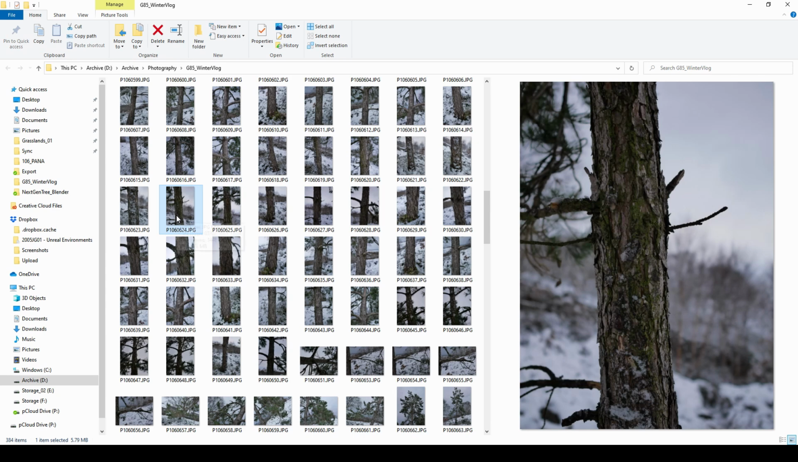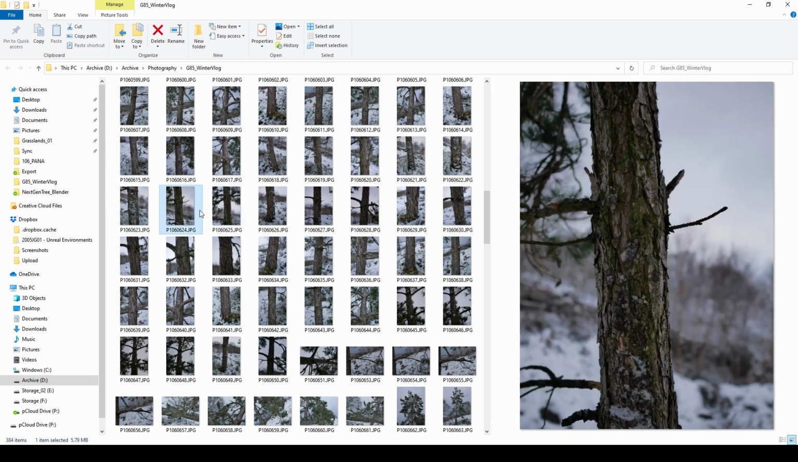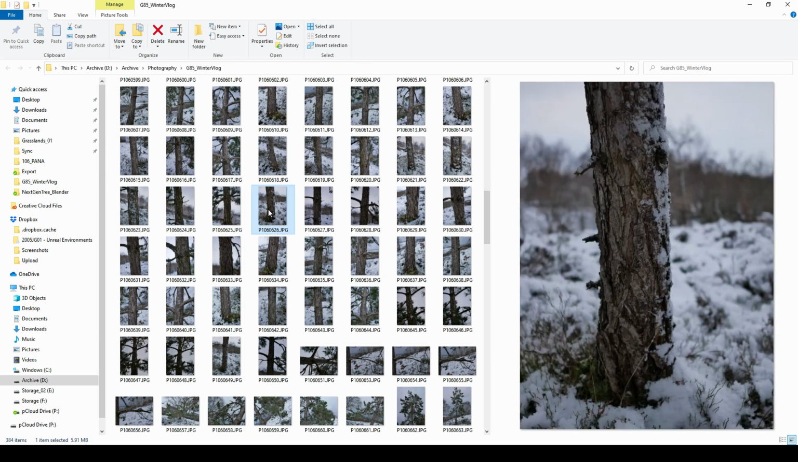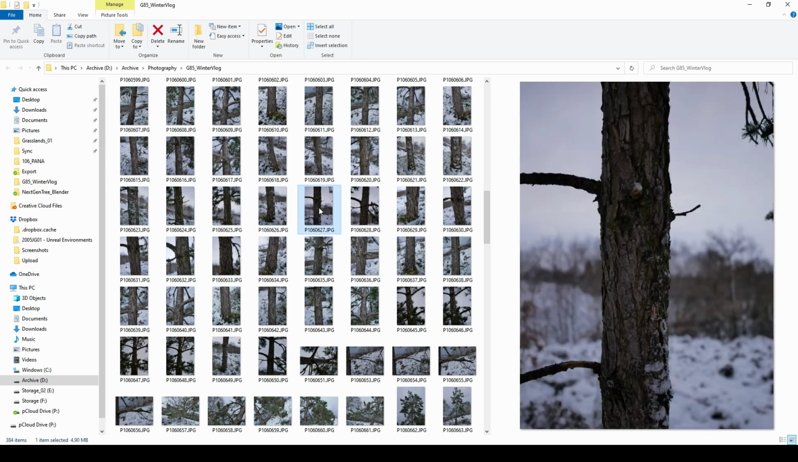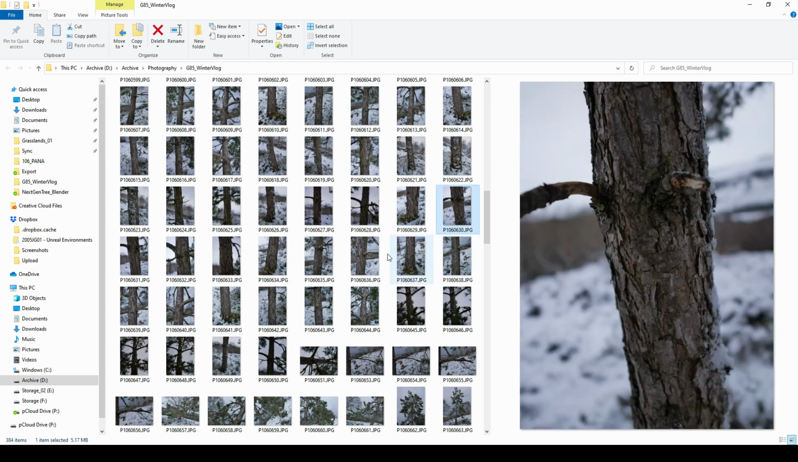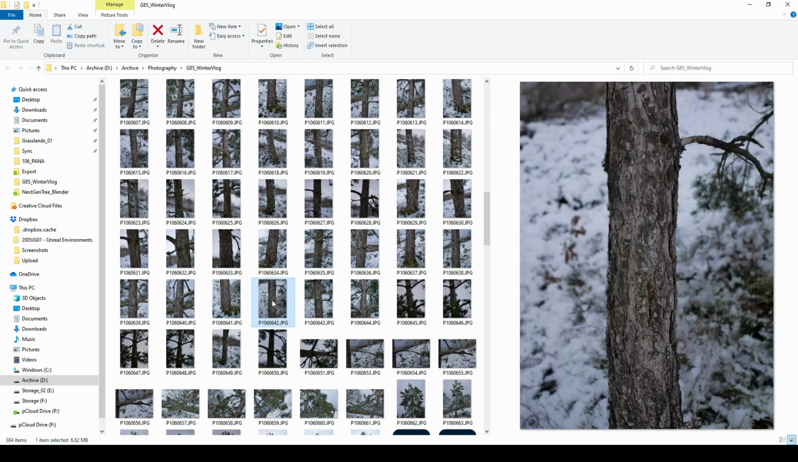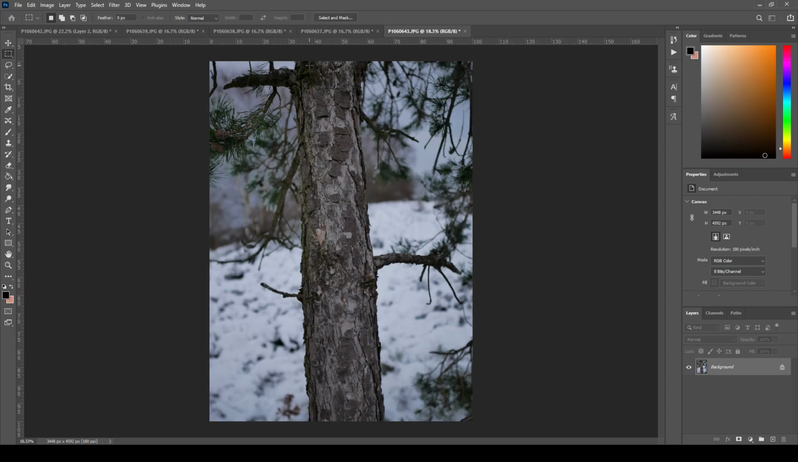After generating the branch structure, I also need a tiling bark texture to put onto that in order to texture it and have something to work with when blending it in with the photogrammetry. So to create the bark texture, I go through my photos of the tree trunk and I use those to generate the texture in Photoshop. The process is really simple.